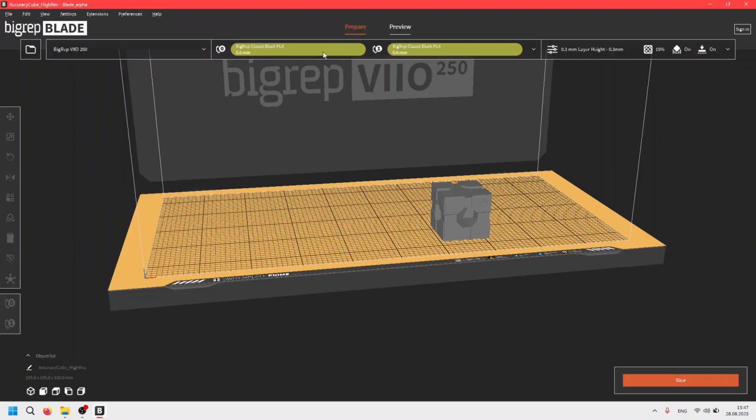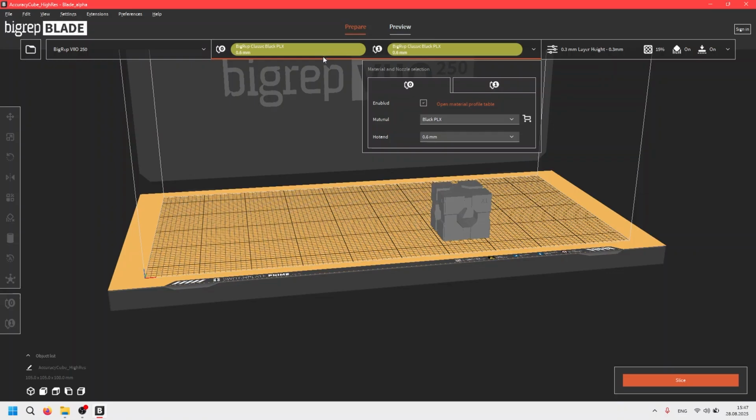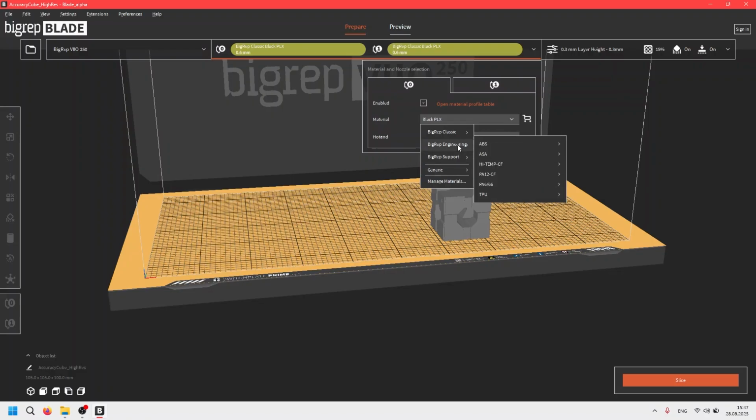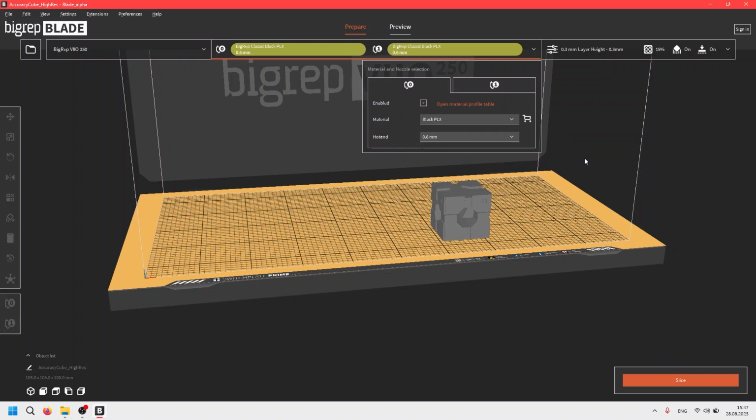So to choose different material options, there is a wide array provided by BigRep. And additionally, we have a list of generic materials. So if you're working with your own materials, you can select these and then tune your profiles as required. For this example, we'll stick with the default material of black PLX.